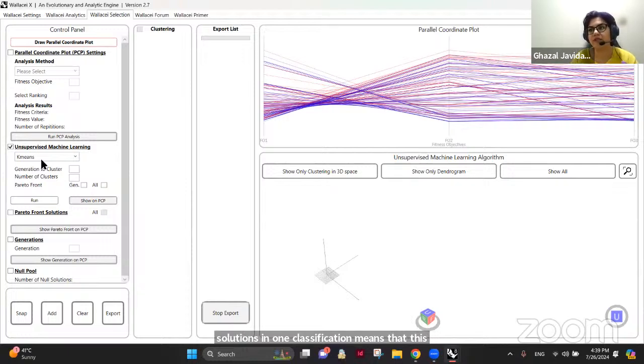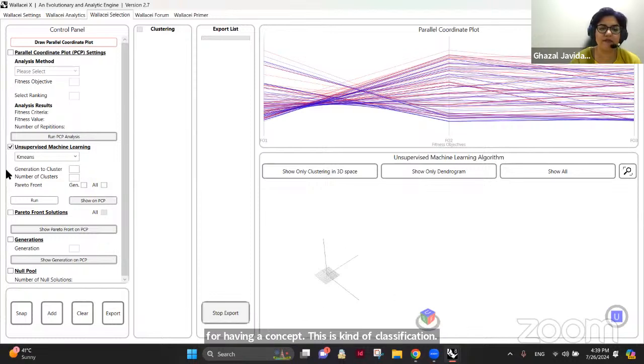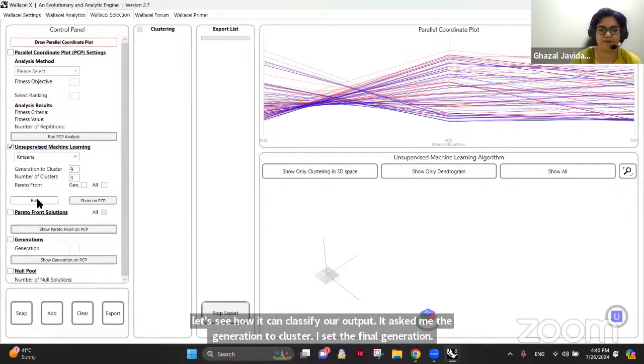But clustering is based on similarity. So it is kind of different. We're not going to go through this because it's kind of advanced and you need to know a little about machine learning algorithms. But just for having a concept, let's see how it can classify our output. It asked me the generation to cluster. I said the final generation and number of clusters. Let's go for 3 and see if it can do this.